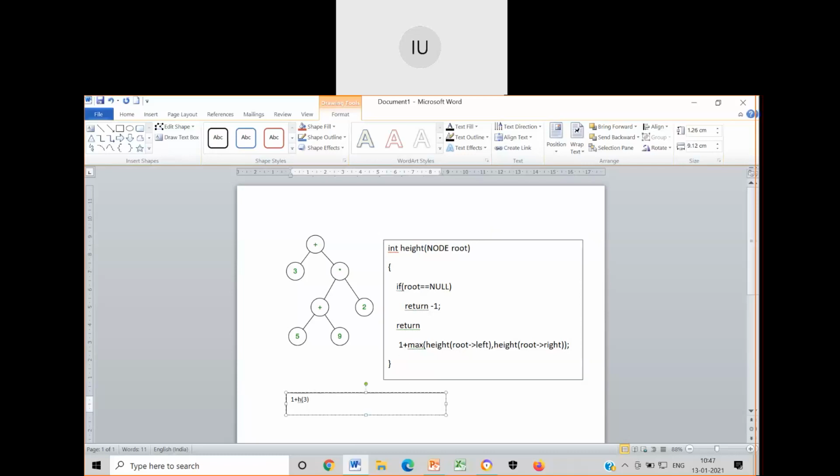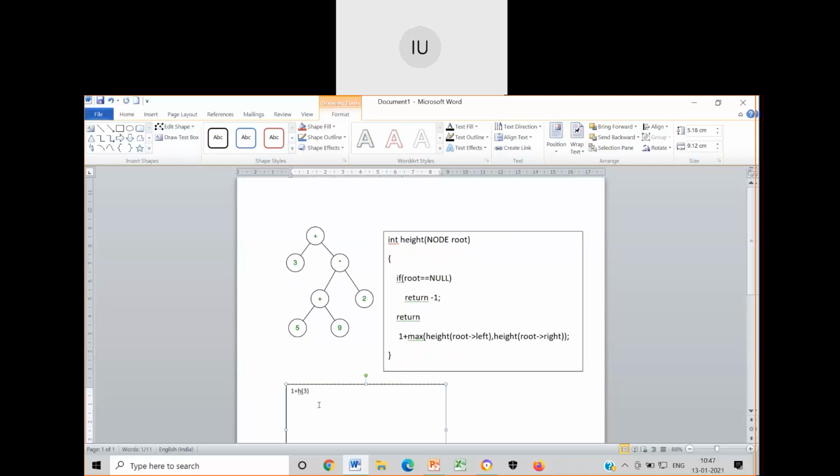So how is this taken? 1 plus remains as it is. H of 3 would have called 1 plus again. 1 plus max of. Let me write it very clearly here. Please note it down when you are doing it. Max of h of 3 right now, comma. H is nothing but height. H of star, this is what is called.